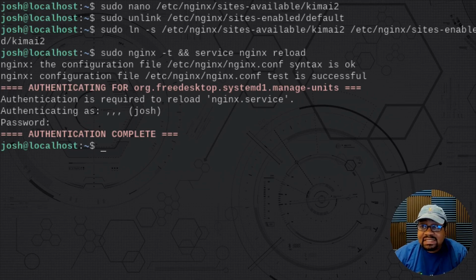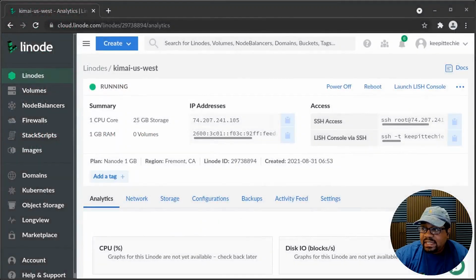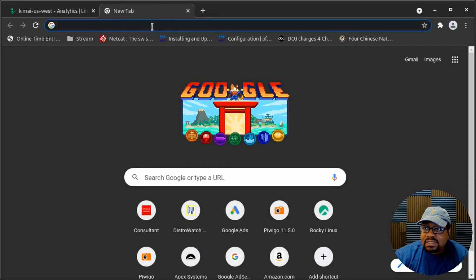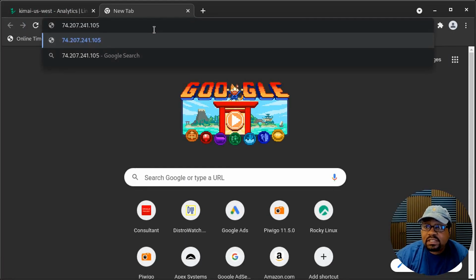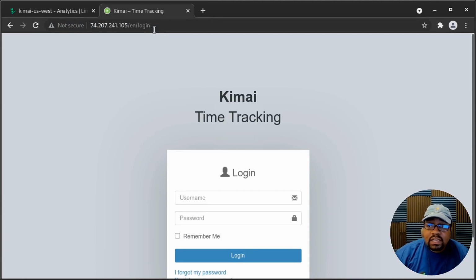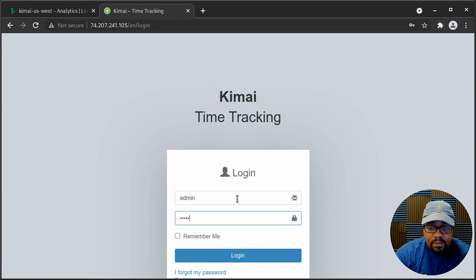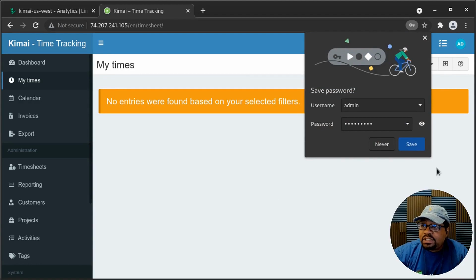But let's go down and test out the server real fast. We can go to the IP address. Let me switch over to my browser again, and this is our dashboard. What I want to do is grab the IP address and type it in the browser, and we should be good to go on logging into Kimai. Now let's log into that admin account and use our admin password that we created from the command line, and we should be good to go.